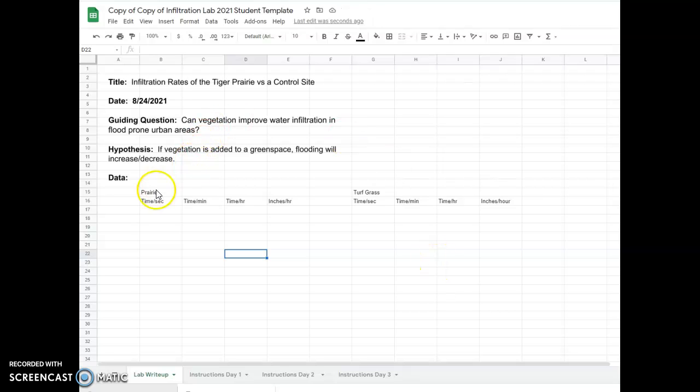So what I've got is prairie site, time in seconds, time in minutes, time in hours, and then we're going to go all the way to inches per hour. And then we've got turf grass, time in seconds, time in minutes, time in hours, and inches per hour. So on your lab write-up sheet, at the end of August 24th, your lab should look just like this. Tomorrow, we're going to go collect some data and see what we find out.